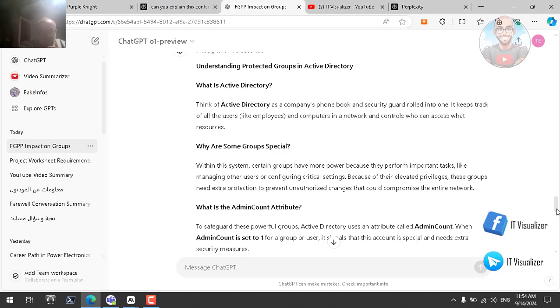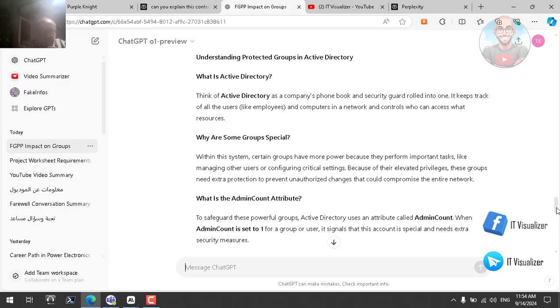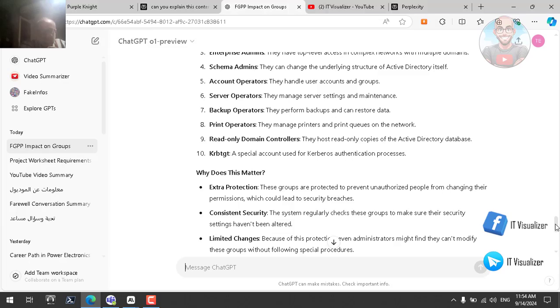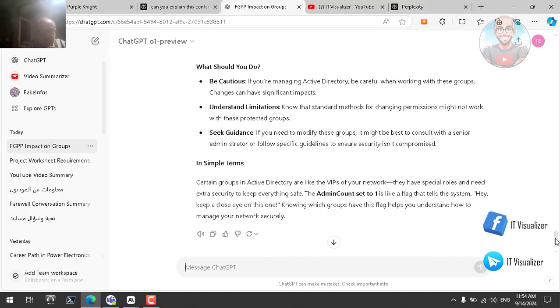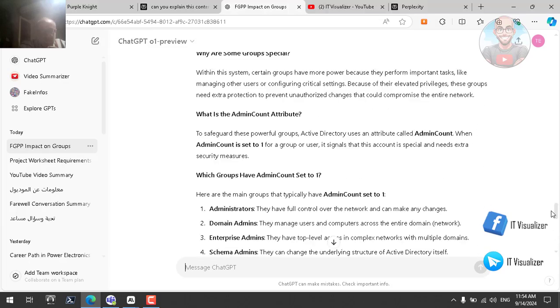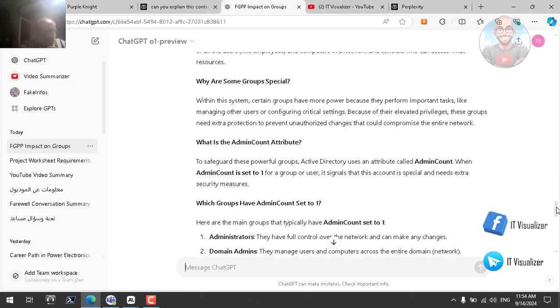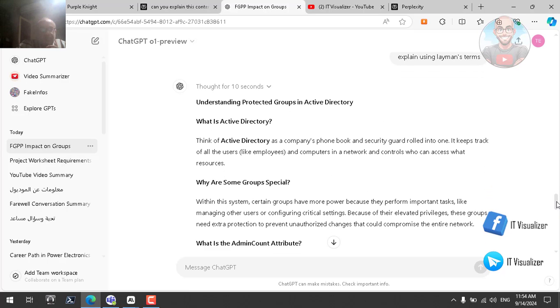I think the answer seems to be simple. What is Active Directory? And then it explains that Active Directory is a company phone book and security guard rolled into one. It keeps track of all the users, like employees, and computers in the network, and controls who can access what resources.